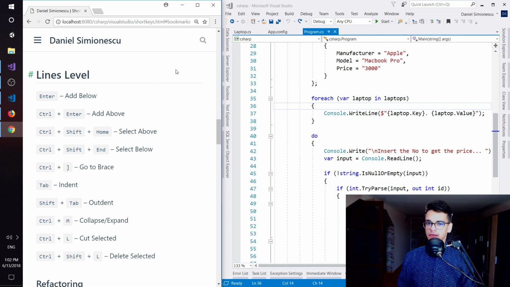Line-level shortcuts in Visual Studio coming up next. This is Daniel and you are going to get coded. As you may know, I have the code on the right side and the shortcuts on the left side, and we'll go one by one. I explain them and we apply them, okay? Let's get started with the first one.